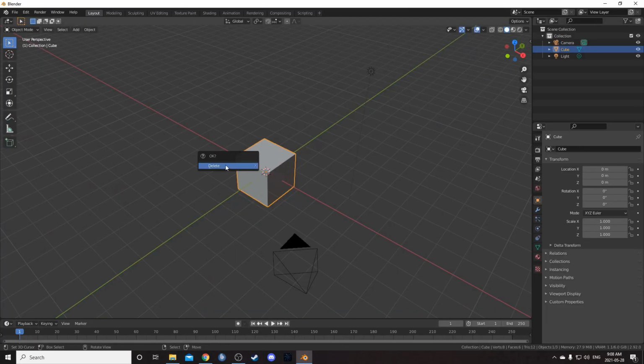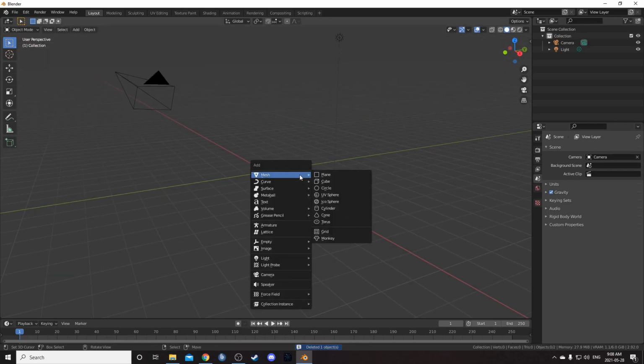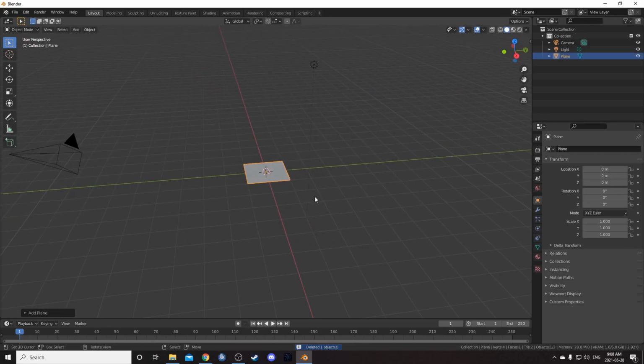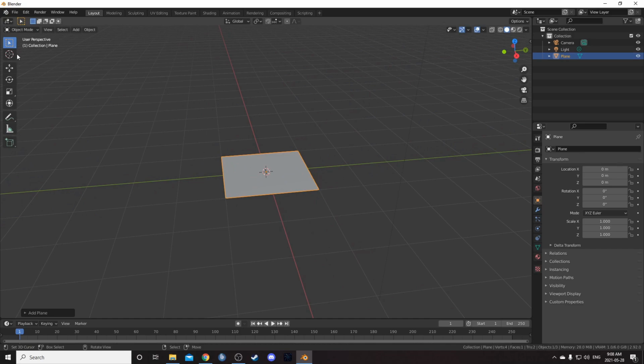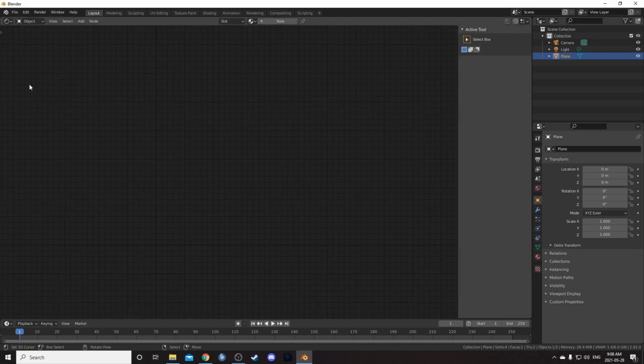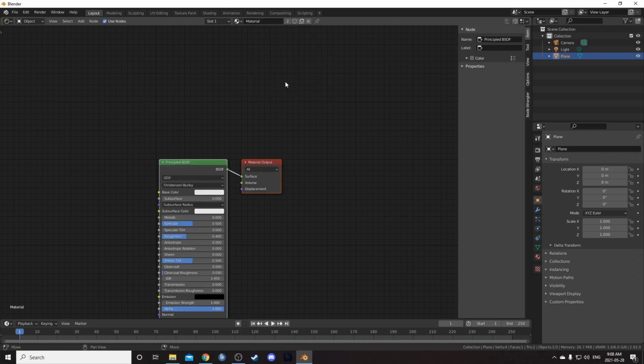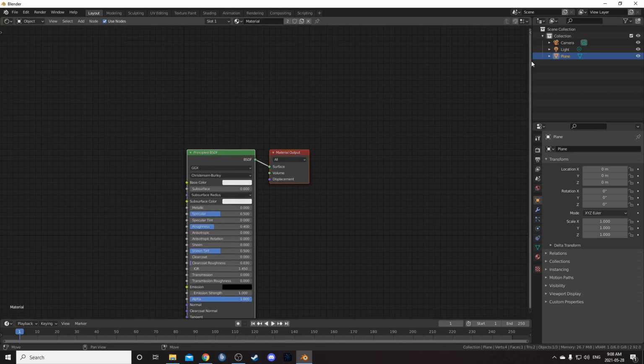Hit X and click here to delete this cube. Hit Shift A, you can bring in a plane. It's going to be what our first texture is on. I'm going to change the whole area to my shader editor, the whole middle area, and just put that material that was on our cube onto our plane. Hit N to get rid of that shelf on the right.